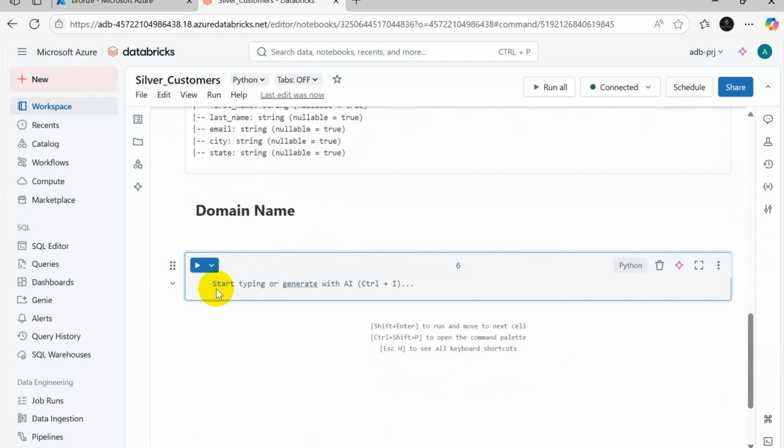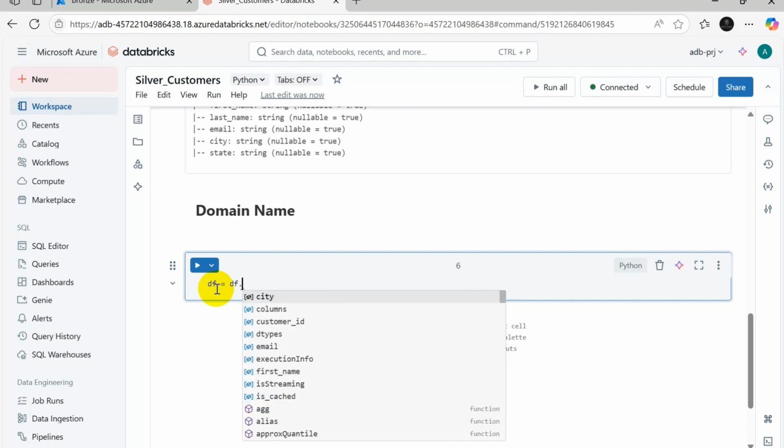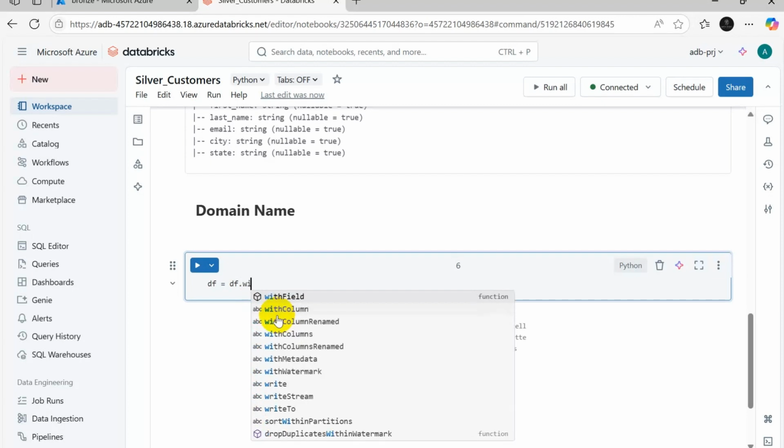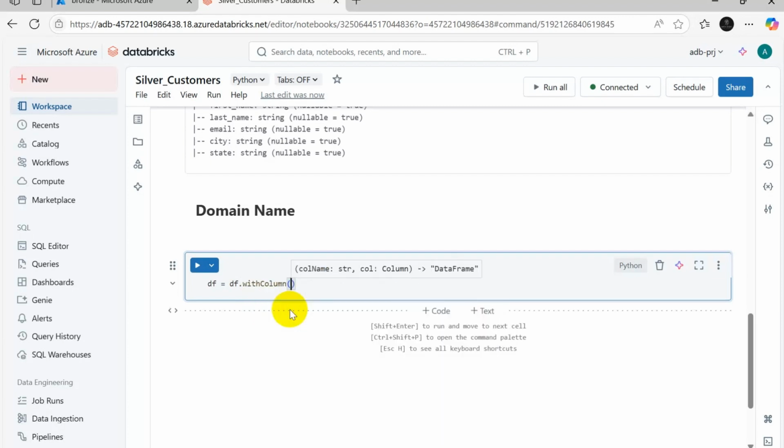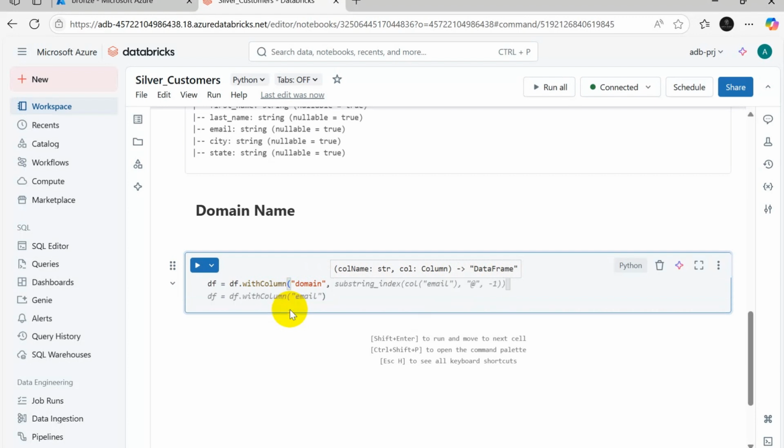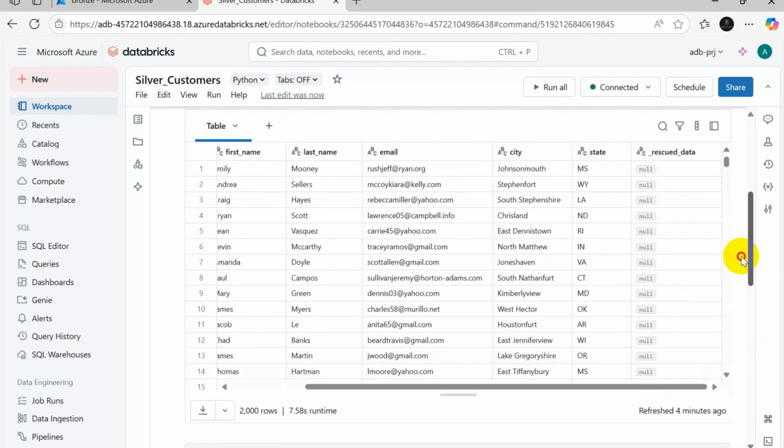To create a new column within the data, you have to use the withColumn statement. It will be very easy. You can use df equals df dot withColumn, and you want to create domain. Then you have to specify how you are calculating the domain name. You will use a split, because if you see the data, you have this email column. Within this column, if you split the data with the help of the at sign, you would be able to find the domain name.